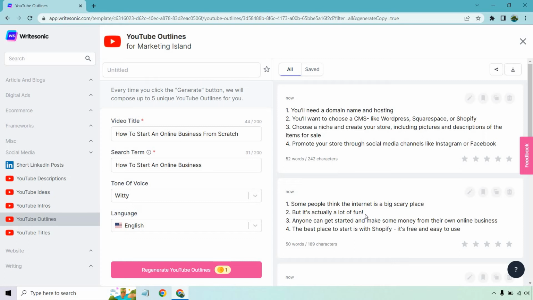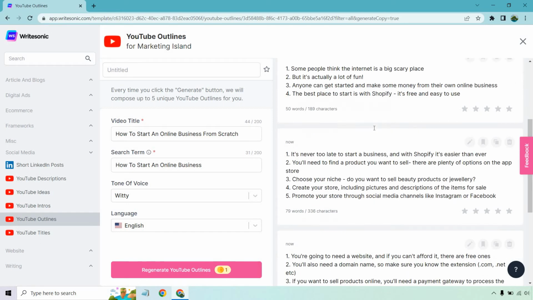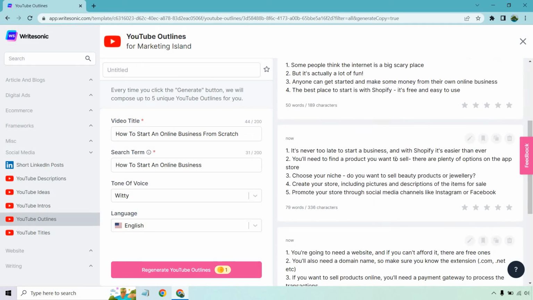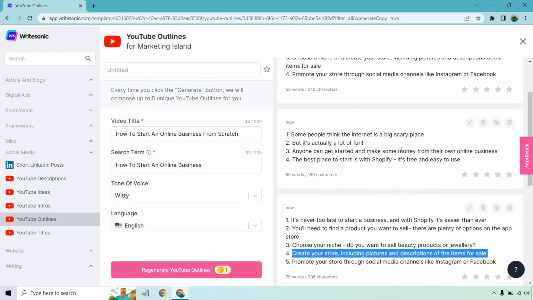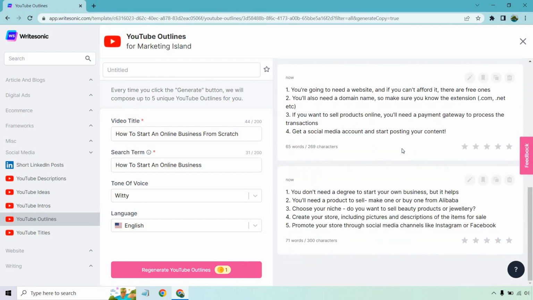It's just going to be an outline. You're just looking for one. Plus, what you can also do is say you like this, but then there's going to be something in here that you like even better. Like, create your store, including pictures, descriptions of the items for sale. You could utilize that right here, or that one already has it, but you can add it to a different one to add more sections to your outline.